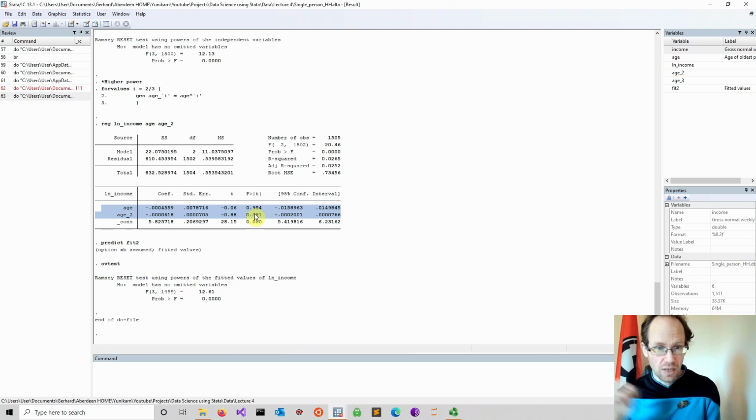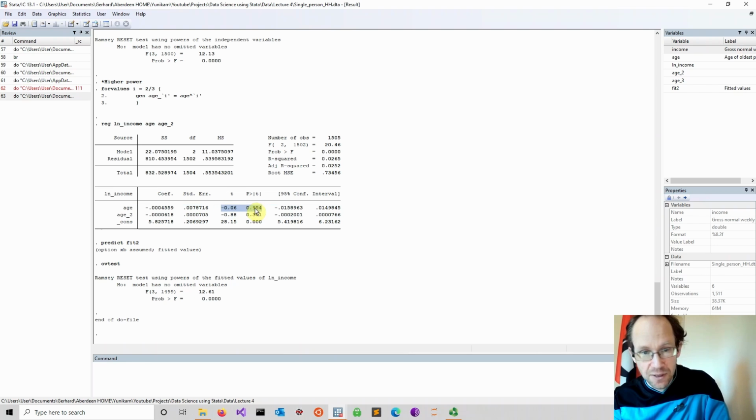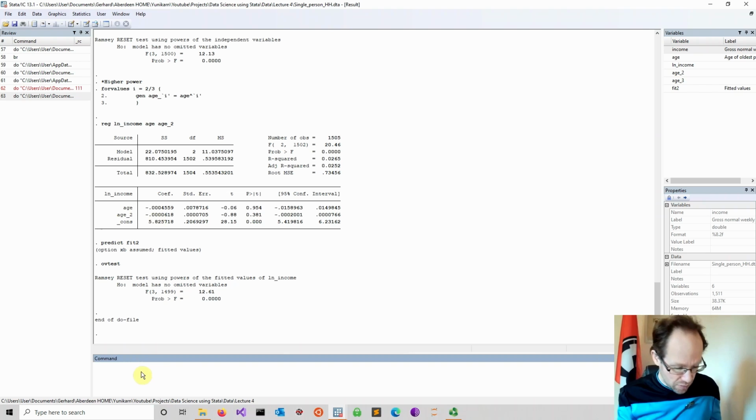So if age goes up, age to the power of 2 goes up because these two are interrelated. It's not in a linear sense, it's in a sense of power of 2. In terms of hypothesis testing, you cannot rely on the t-test and the associated p-value. So to test whether age has an impact, you need to do the following after the regression model.